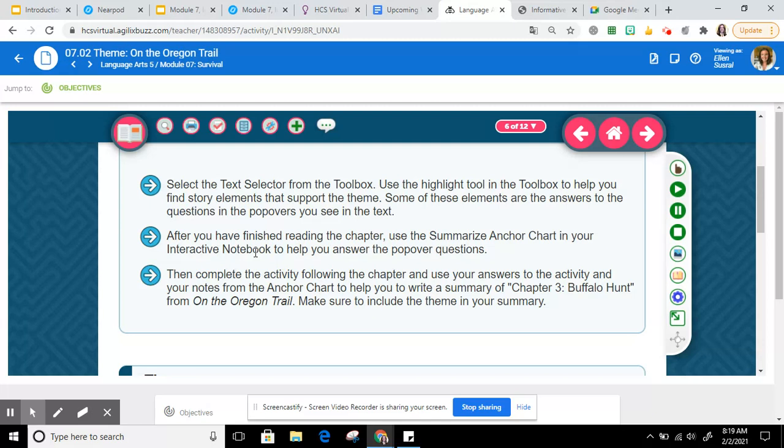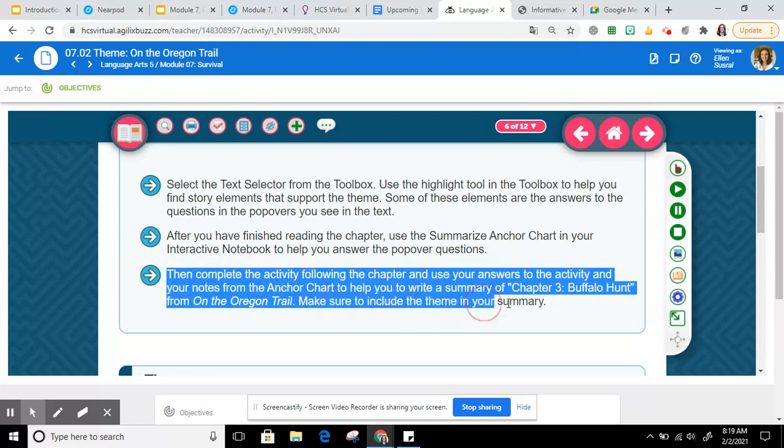Then complete the activity following the chapter and use your answers to the activity and your notes from the anchor chart to help you write a summary of Chapter 3, The Buffalo Hunt from the Oregon Trail. Make sure you include the theme in your summary. So right here, this summary that you're writing for Chapter 3, Buffalo Hunt, is the summary you're turning in for Part 1 of your assignment. And then Part 2 is the graphic organizer.